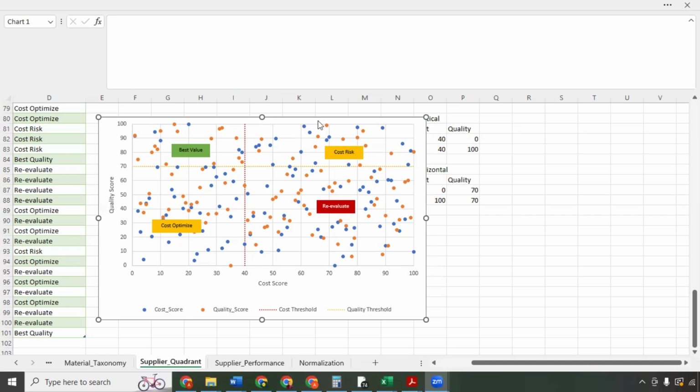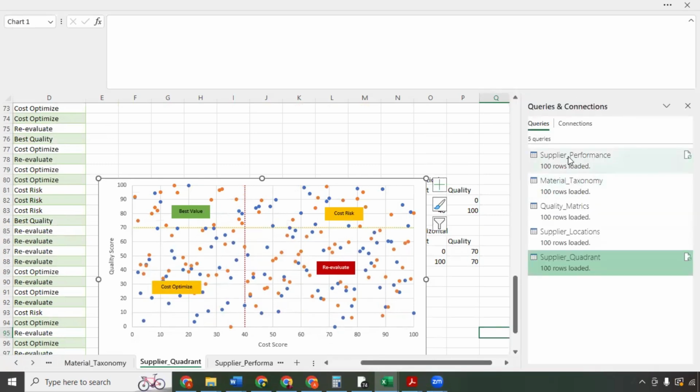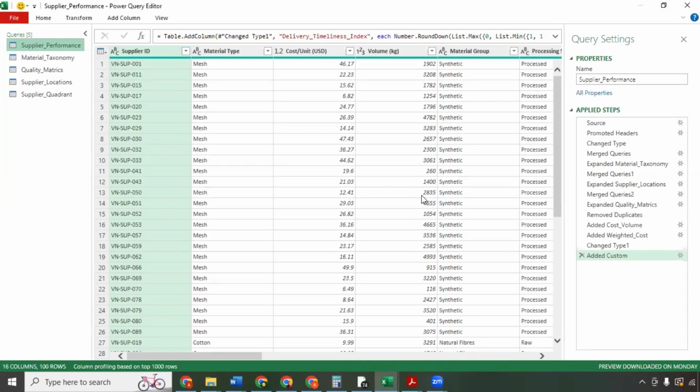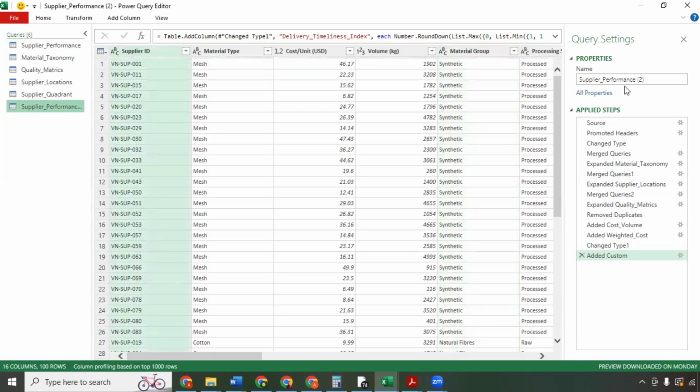Okay, so what we will do, we will go back to Power Query. We'll go to data and queries and connections. So we want to double click on this to go back to Power Query. So from here, we'll be grouping, right? We'll be grouping by material type. But before we group, we will duplicate this supplier performance. Let's duplicate this and name this quality audit. Hit enter. So we have quality audits now.